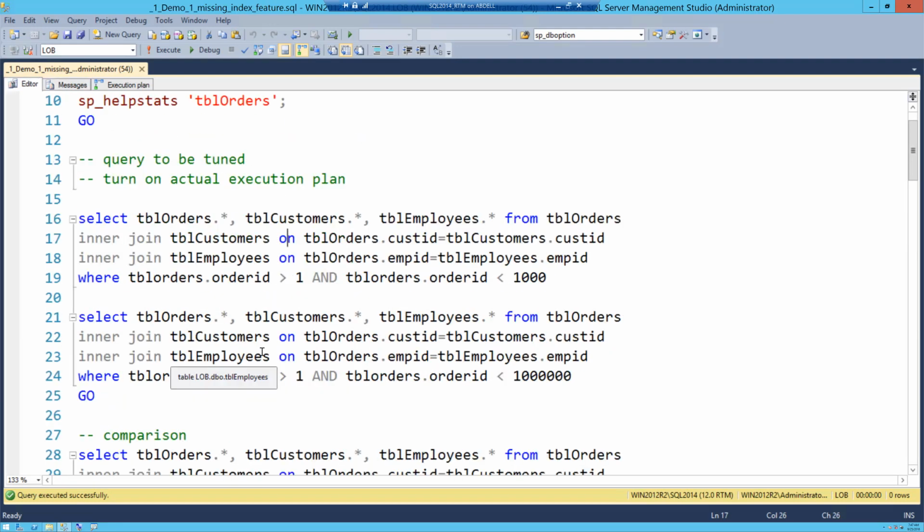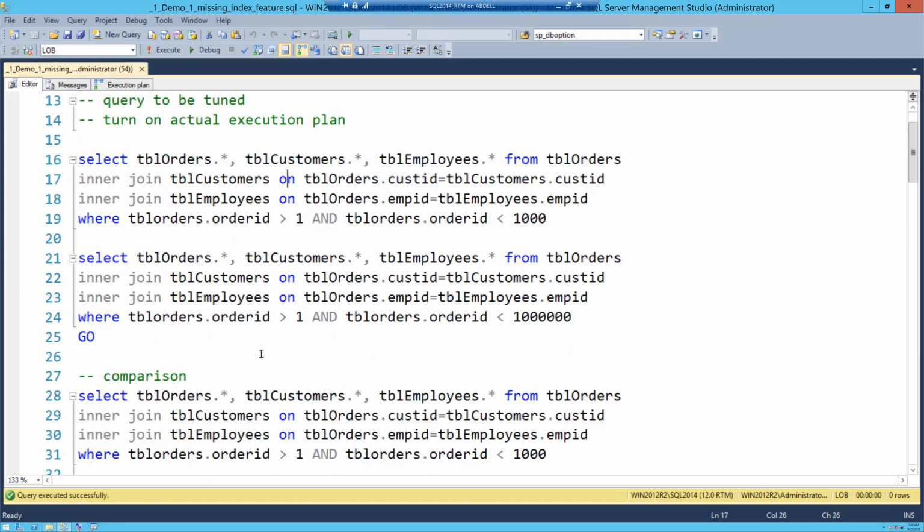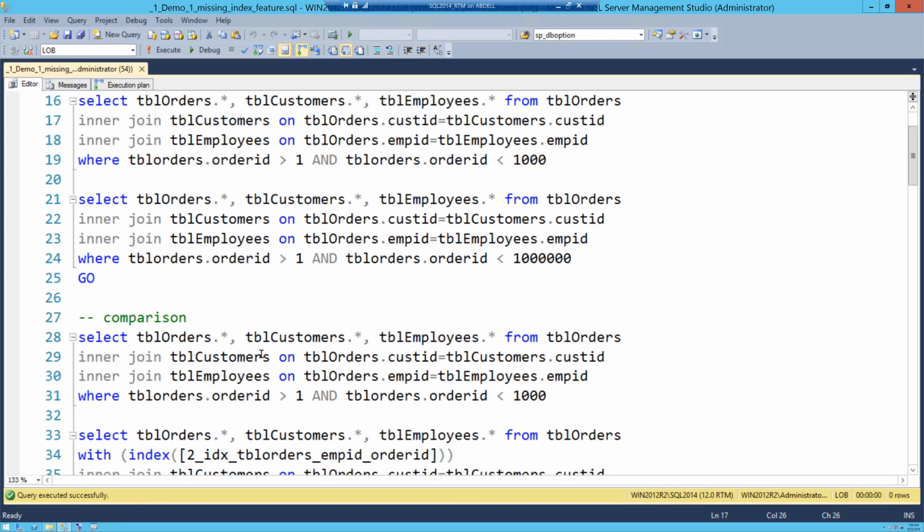Now, this is a long demo, so I'm just going to show you a part of it. Here is a script that is joining multiple tables, TBL orders with customers and employees, using certain attributes. But observe that I am filtering on one of the attributes, order ID. That's in my predicate in the where clause, less than a million. This table has, of course, more than a million records.